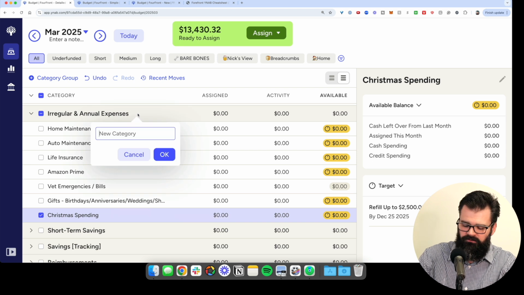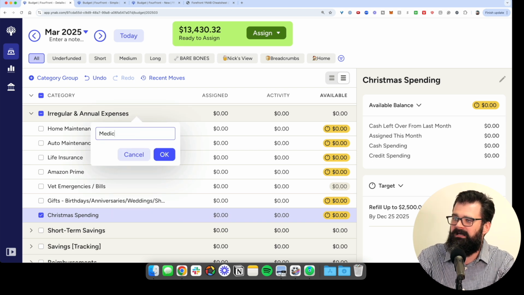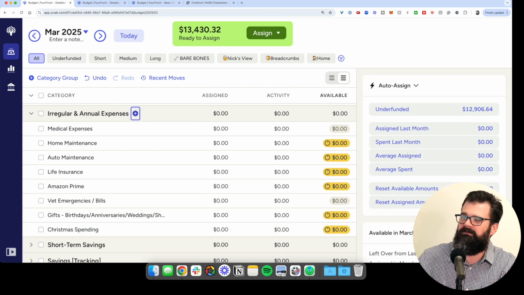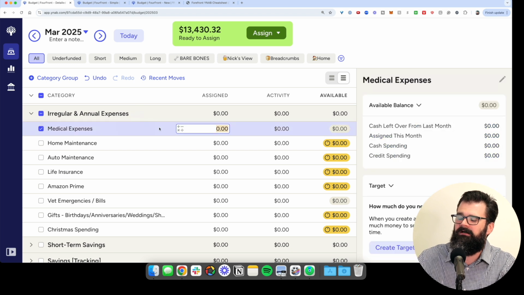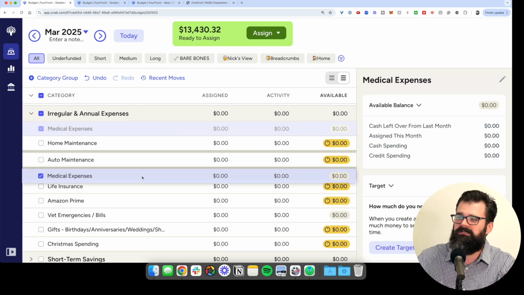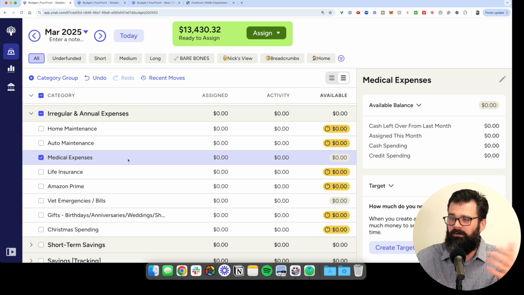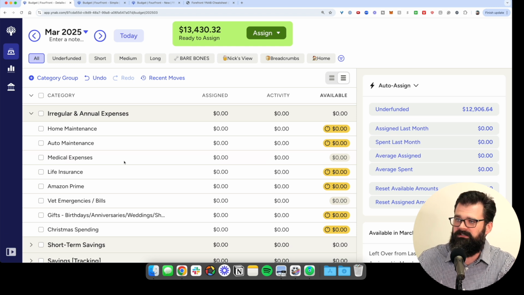Now, one category I also do want to add in here would be medical expenses as well. And so again, the idea is this is going to be expenses that are going to the doctor. Some people will break out vision and dental. Again, you can get kind of crazy with how granular you get here. Be careful not to get too in the weeds, but I would definitely want to have something for medical as well.